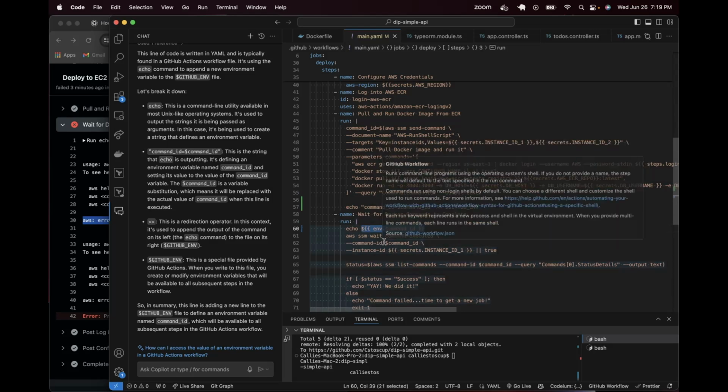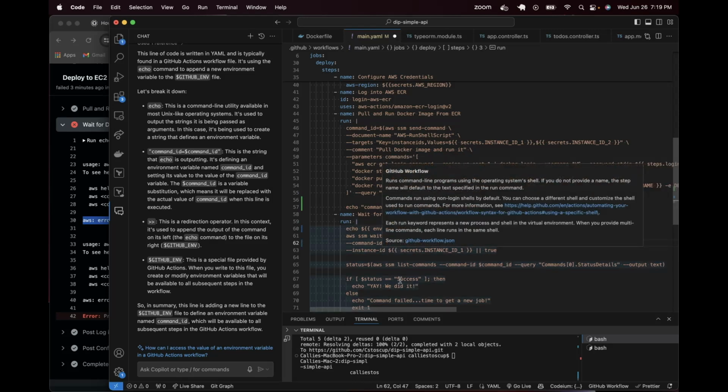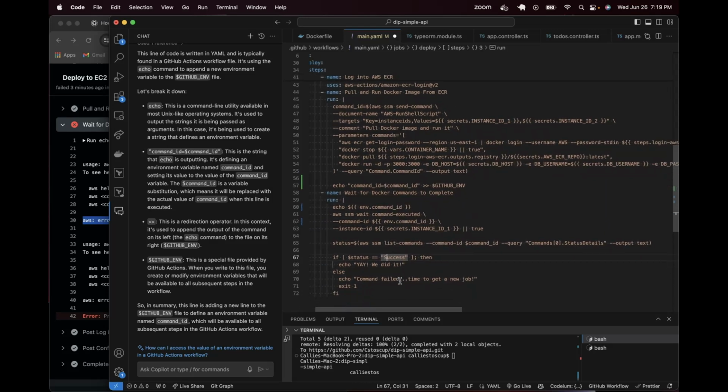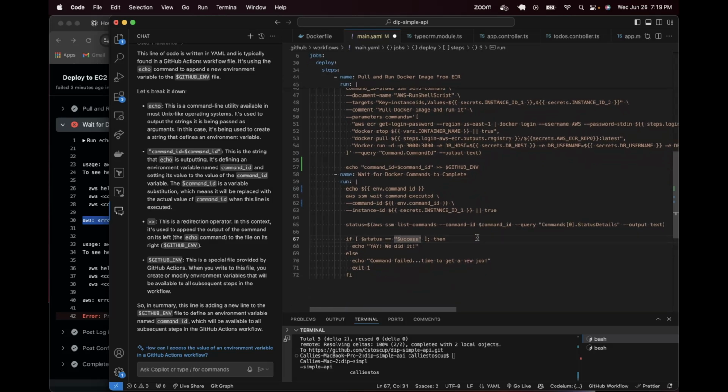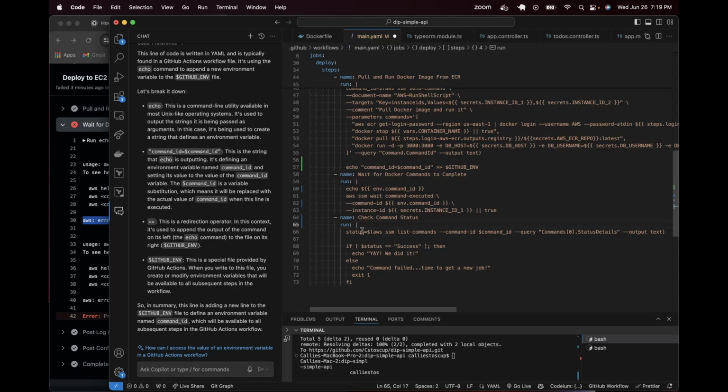And then any place we use it, which would be here, we want to replace with the env command underscore ID. And then, all right, so we should then be able to make a new step. So check command status, run, and then we should be able to get the status, all right? And then instead of command ID here, we will use the same env command ID but we don't need to echo it again because it's already in our env file.